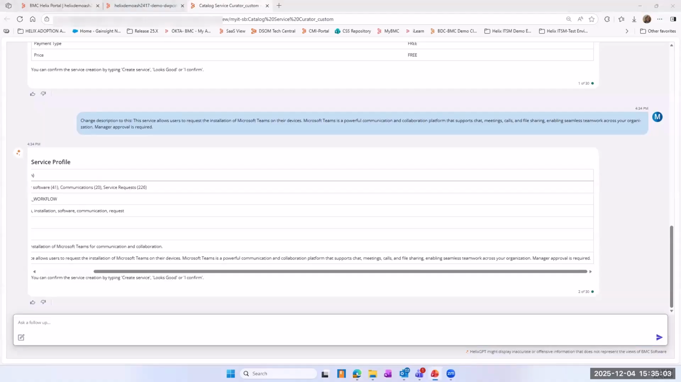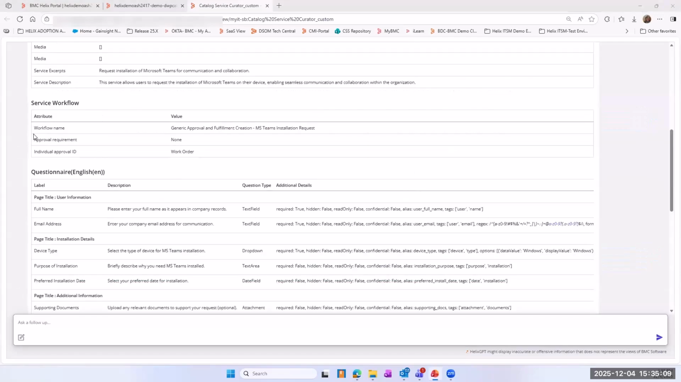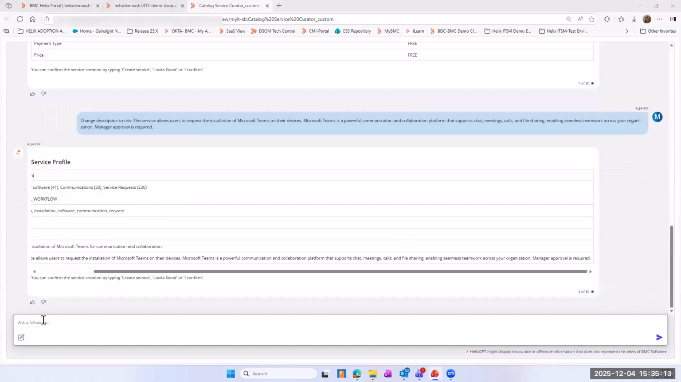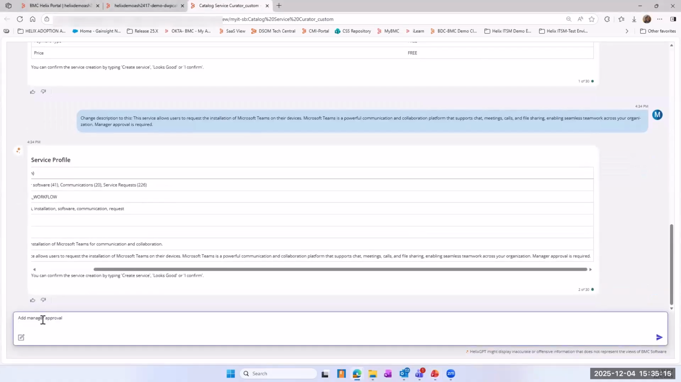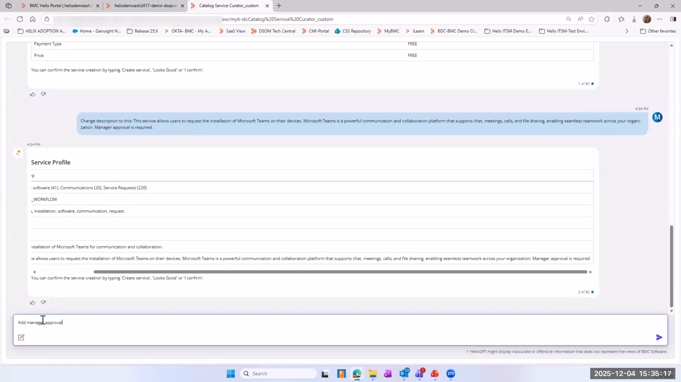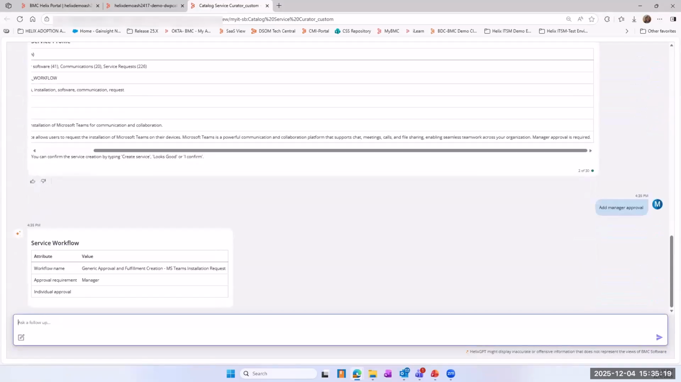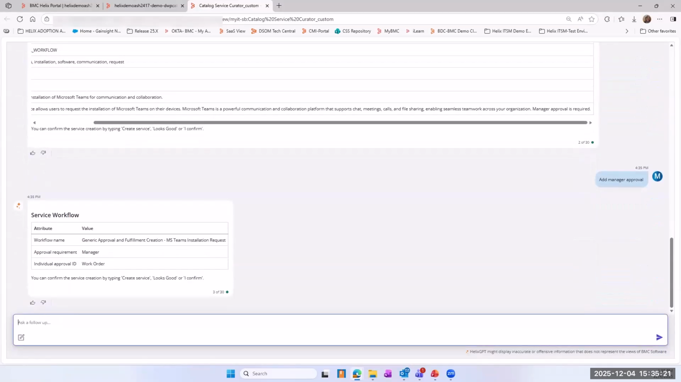Then the second modification that I am going to do is to add the manager approval, because if we look on the top, you see approval requirement none. I will write here, add manager approval. Here it is now, my service workflow has changed, approval requirement manager, that is good. What I am going to modify now is the questions.